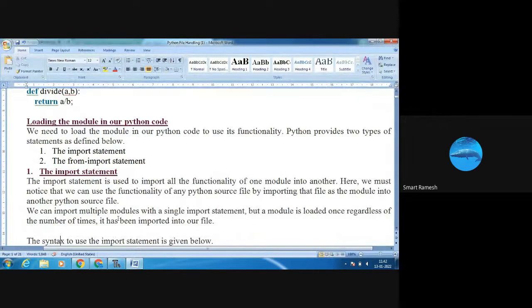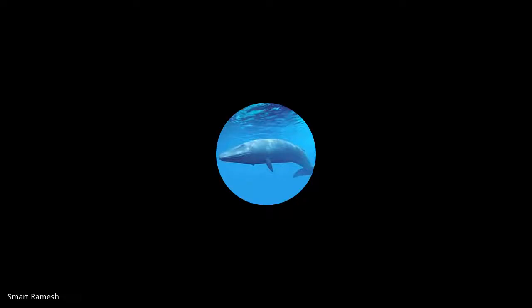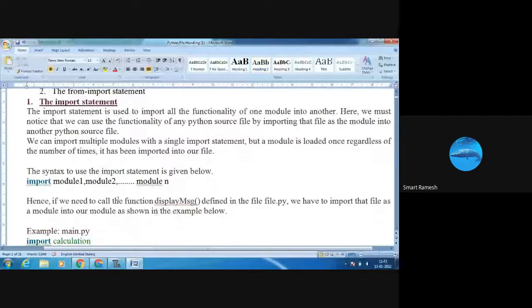Okay, there are two ways. The first way is the import statement, the second way is the from import statement. We are going to see the first way, the import statement. It is used to import all the functionality of one module into another. We can import multiple modules with a single import statement, by using import module1, module2, up to moduleN. Let's see one example program.